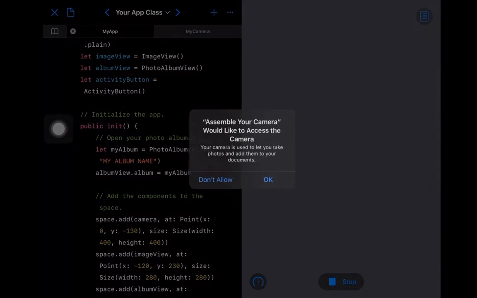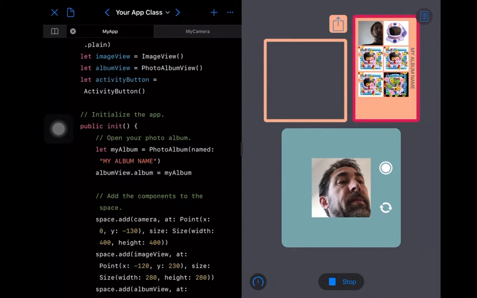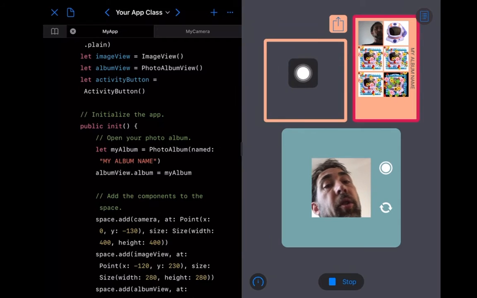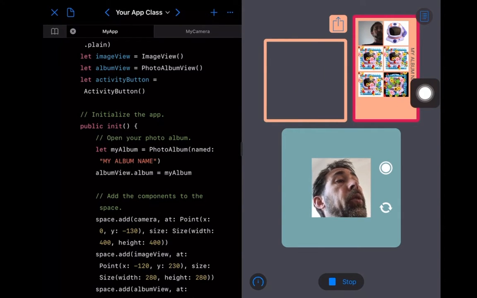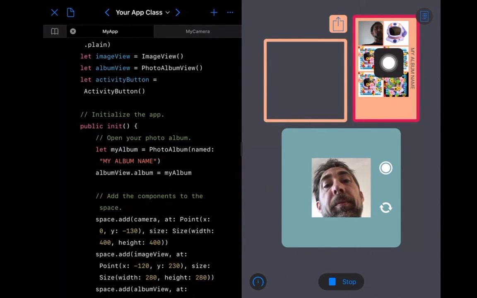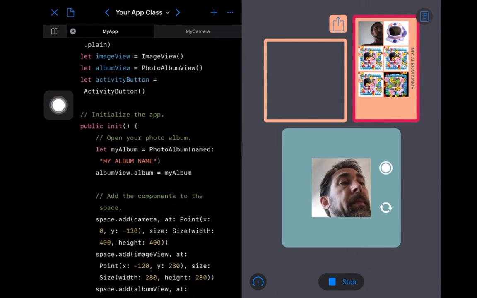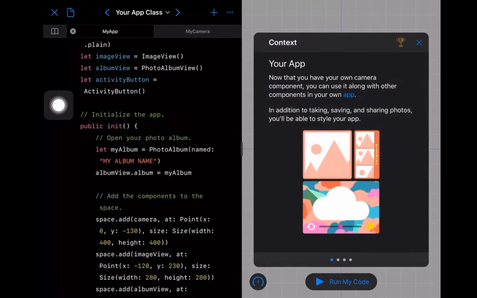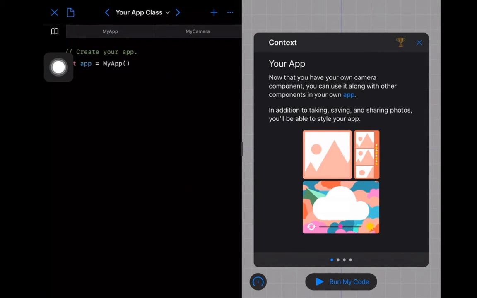All right, I'd like to access my photos and the camera. Okay, so we have a plain looking Swifty camera. We have an image view over here, and then we have our album view from the My Album Name album. Okay, that's pretty cool. If we look at the main file, which is the file that gets run when we start our Swift Playground, this is the only line of code that's in there. It just creates our app.